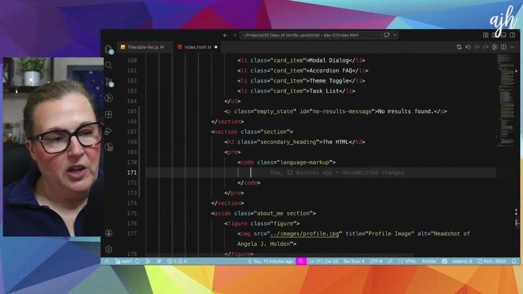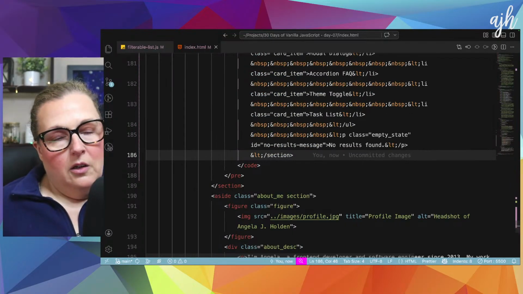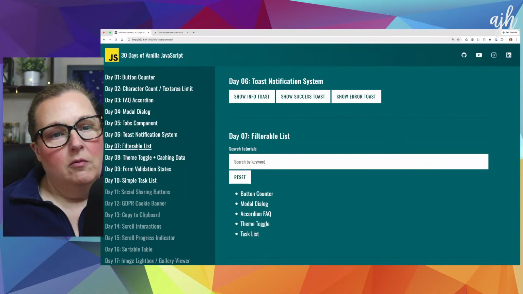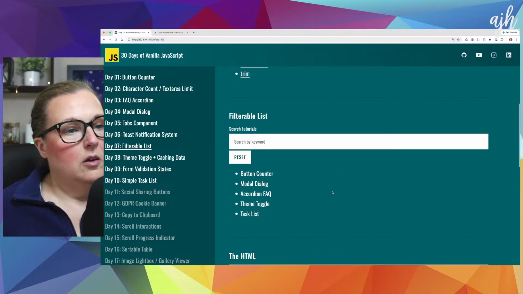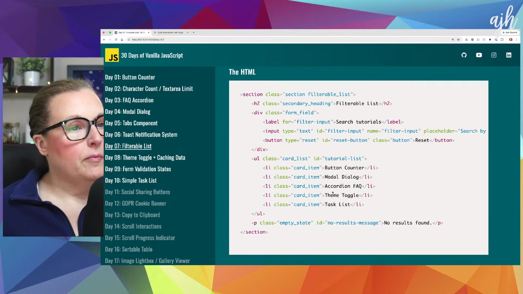We're using Prism.js, so you have to do some encoding to get it to show up correctly. So here's our HTML. Looks good. Looks good.